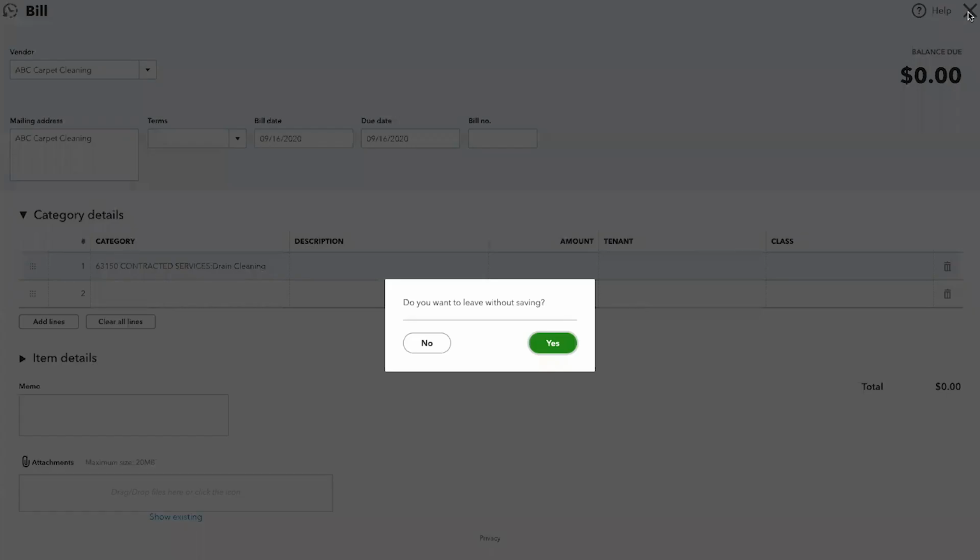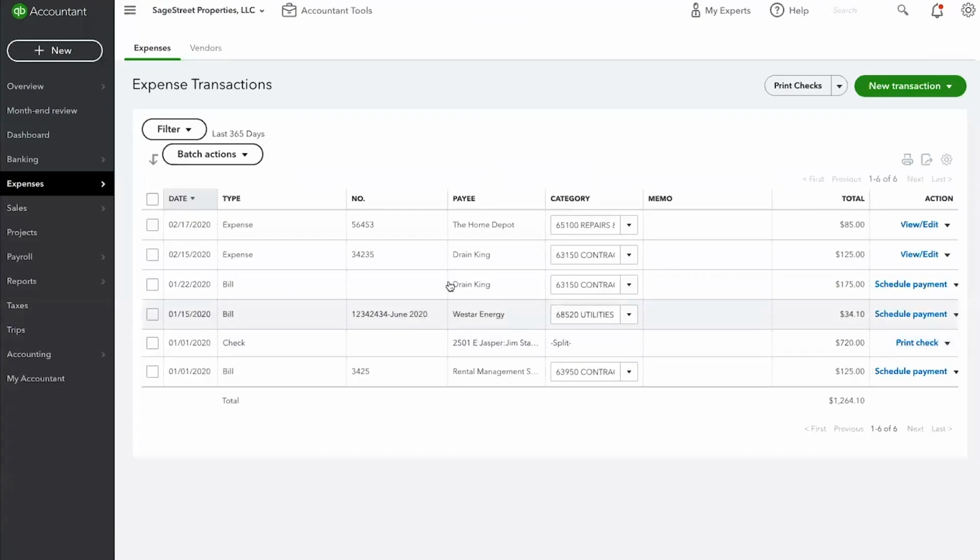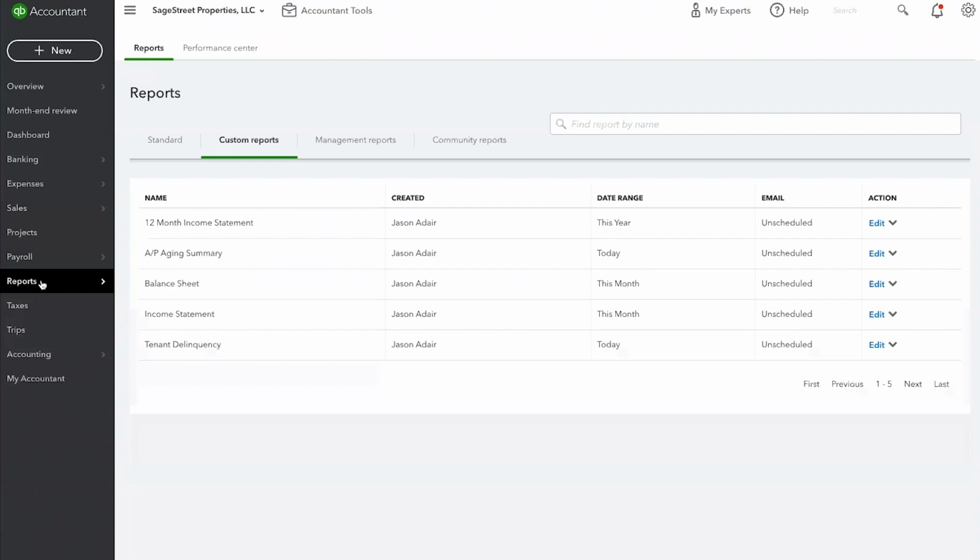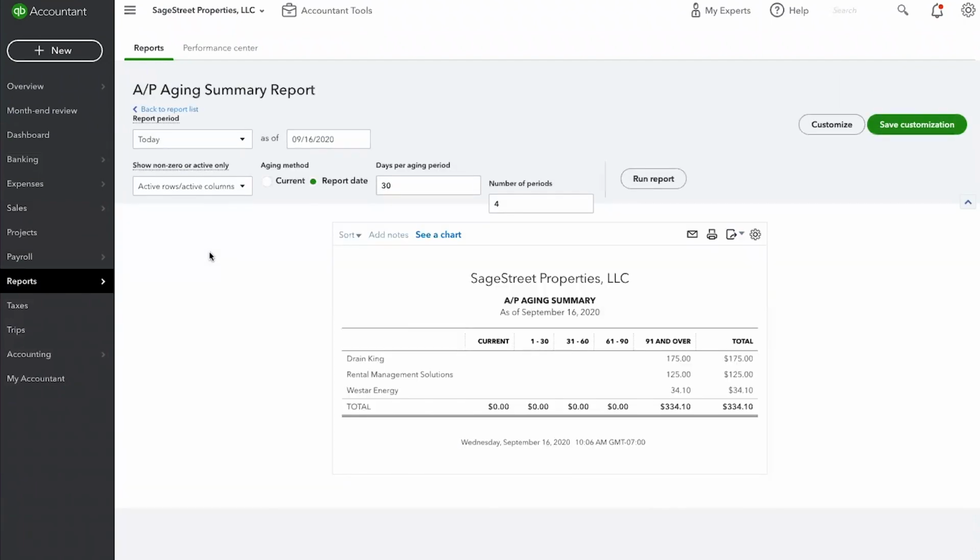And then, of course, when we get into the reporting side of this, this is also going to show who you owe. So there's your vendors right there.